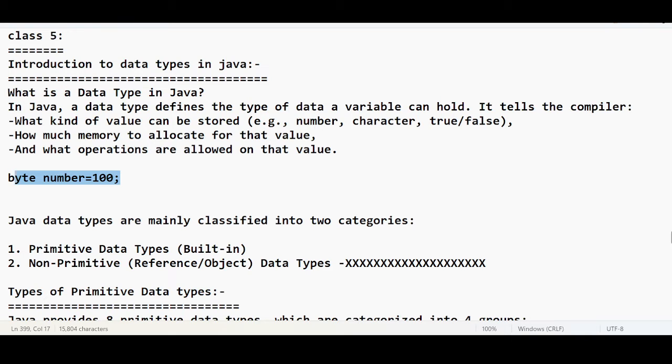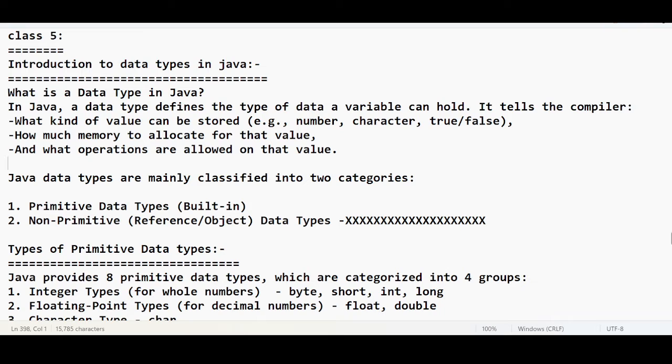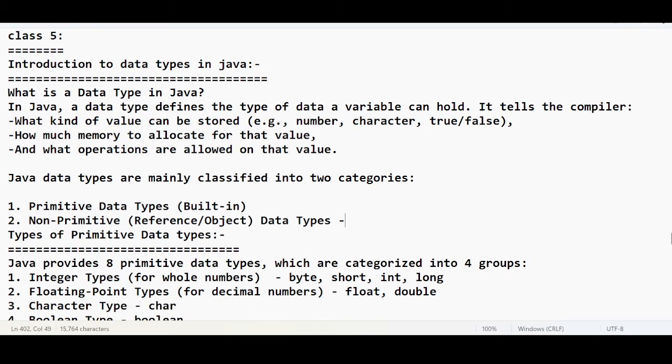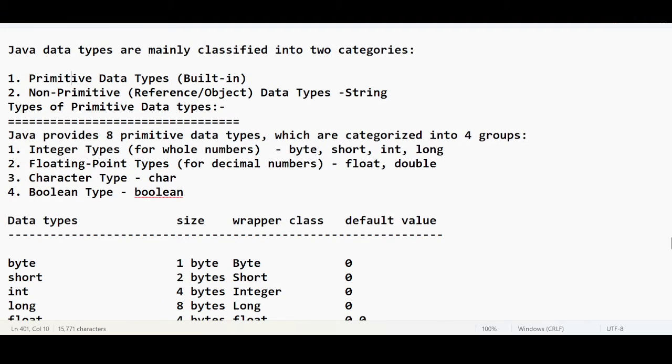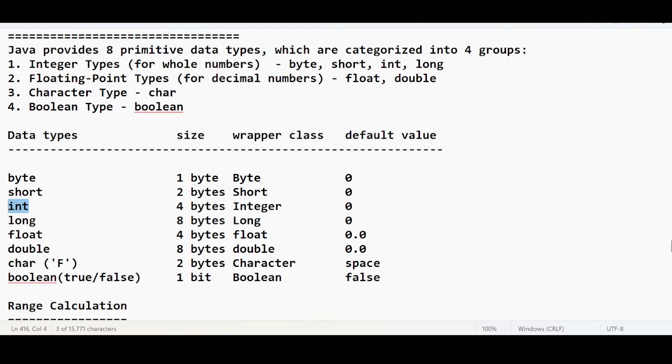Again, we have understood the data types are mainly classified into two categories: built-in data types, which are called primitive data types, and non-primitive data types. For now, one example I'm giving for a non-primitive data type is String. String is categorized under non-primitive data type. The primitive data types are of how many types? 8 types. You have byte, short, integer, long, float, double, character, and boolean, right?